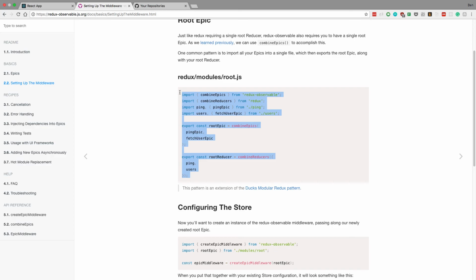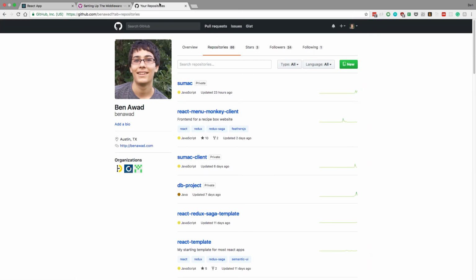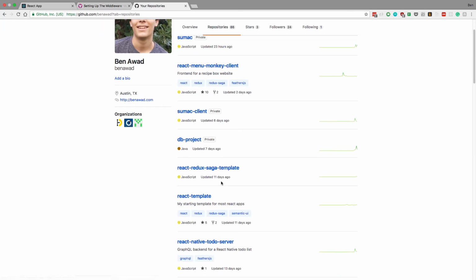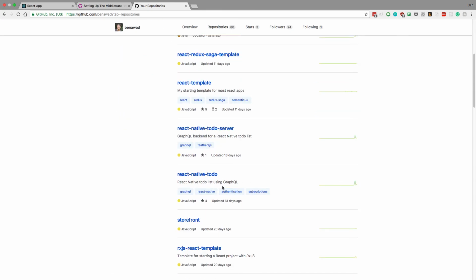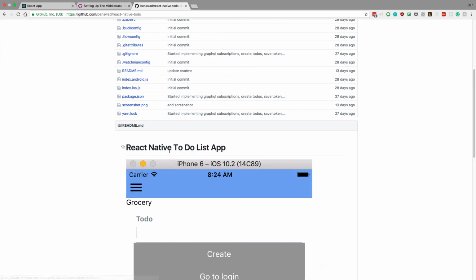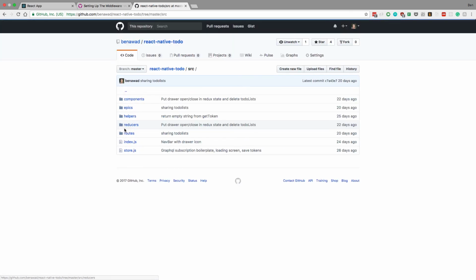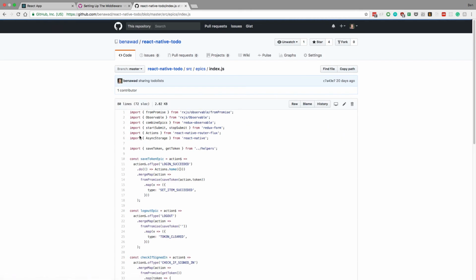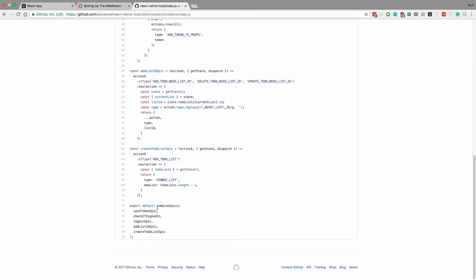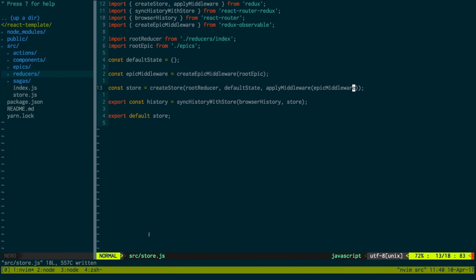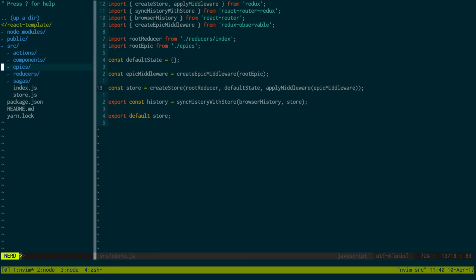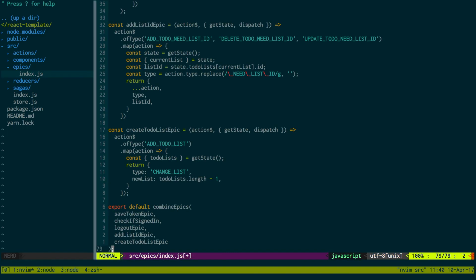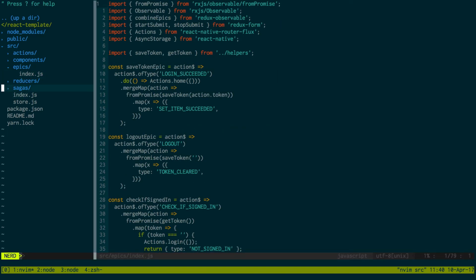Copy and paste that. Actually, no, we're not going to copy and paste that. We're going to use what I've used before. So I used Redux Observable for this to-do list I made using React Native. So if I go into the source, epics index, you can copy this. You can use that. Index.js. Paste that all in there. We'll come back and fix that stuff later.